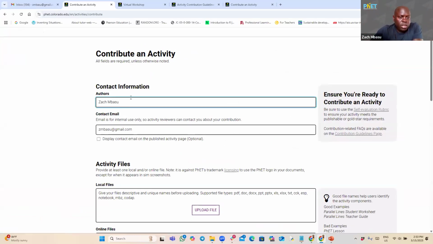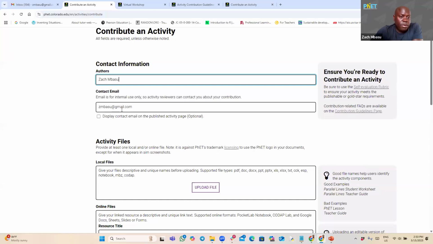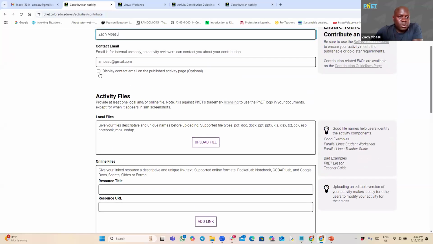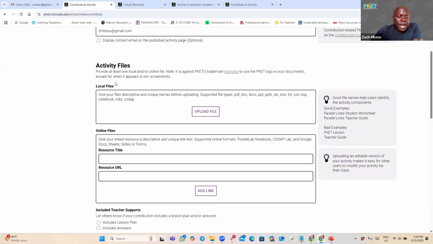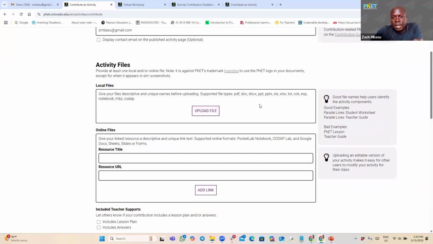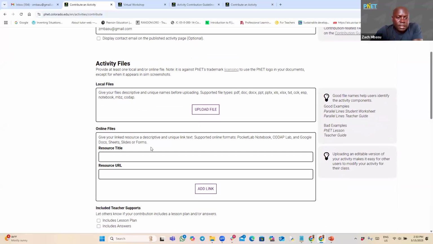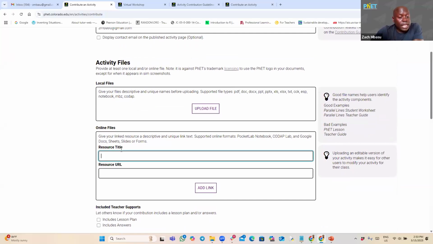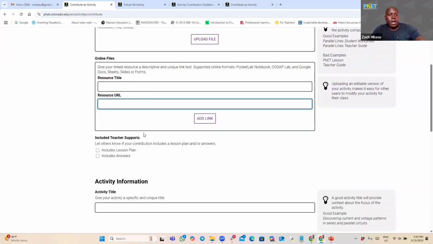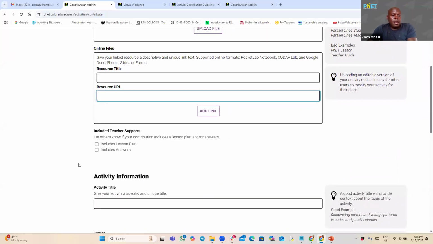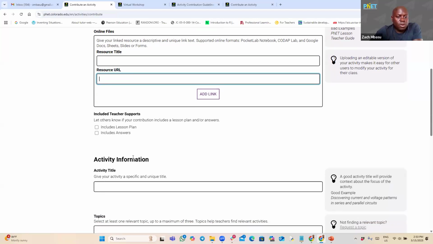You make sure that you include the author's name, your email address. You can choose whether to display that email address or hide it. And then we have other details that you need to describe. You upload the file itself here, and that file can be in any of these formats that has been listed here. And then down here, you have to write the title of your activity. If it's a URL, you can add the link there, and then include the teacher's supports. You want them to know whether it's a lesson plan. You want to also include the answers.